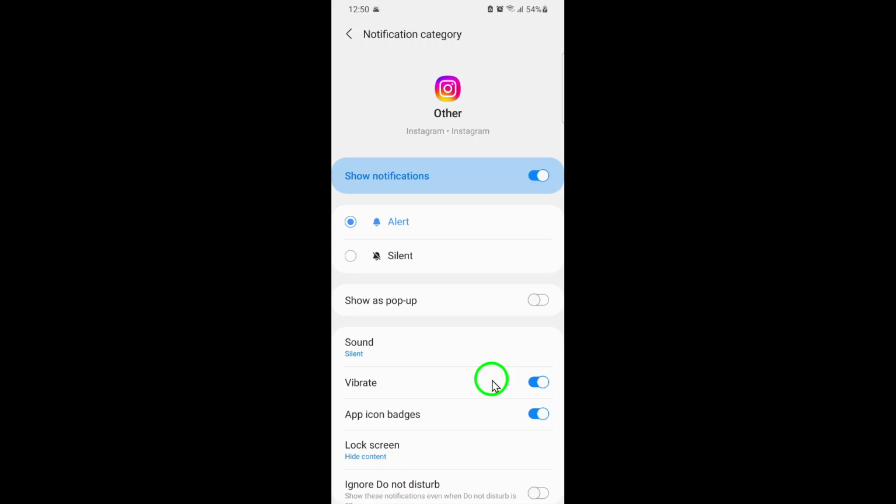And that's it. From now on, whenever you get an Other notification from Instagram, your phone will vibrate, even if it's in silent mode. This is perfect for staying in the loop without constantly checking your screen or missing important updates.